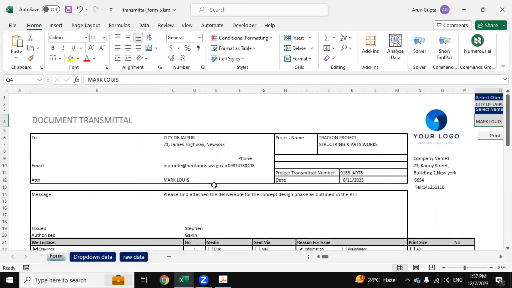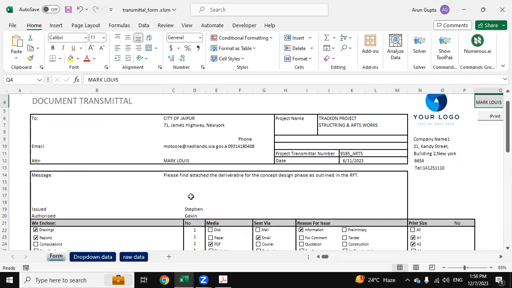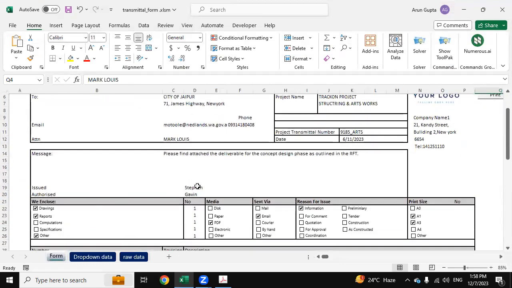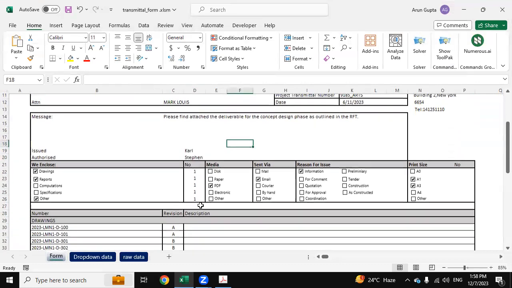Let's see the data here: the client name, City of Jaipur, the project name, the phone number, and then the attention name here. This is the message, and the issued and authorized fields. This is also dynamic. You can just select the name from here. Let's select Carl, and the one we need to authorize is Stephen.